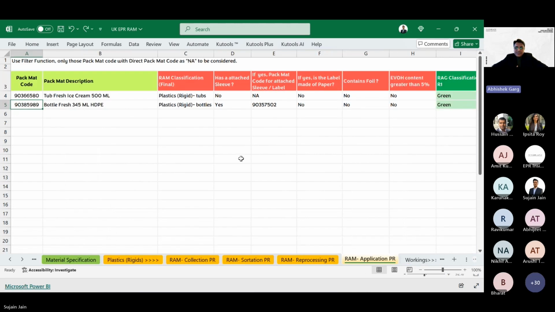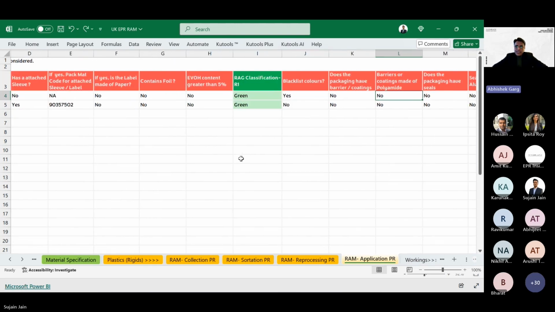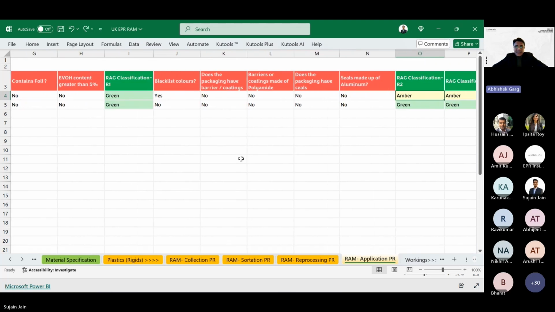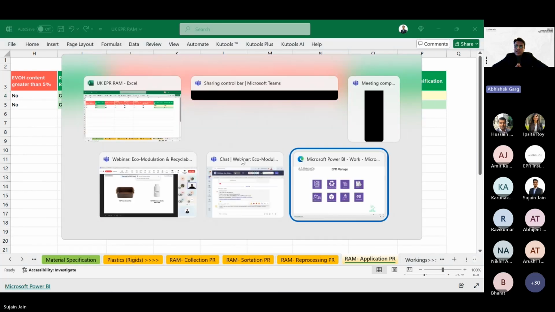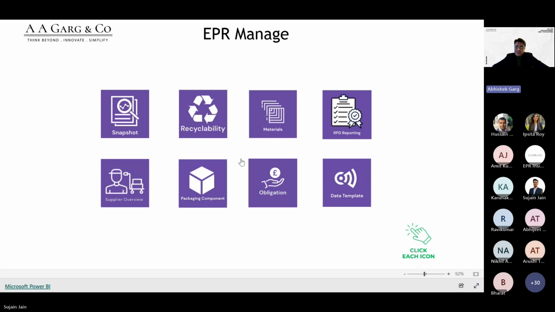Go to the last stage. So this is the RAM tool, and we are going to cover all the types of packaging which are there in the guidance manual for ease. And it is already integrated and tested with our EPR Manage tool, which was initially created to calculate the footprint, but that is now incorporated along with the RAM assessment as well. So go to the snapshot, Sujan, and just show some of the things.